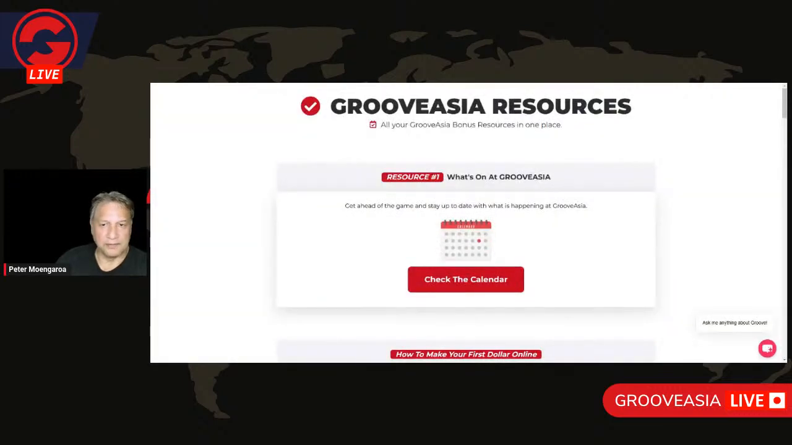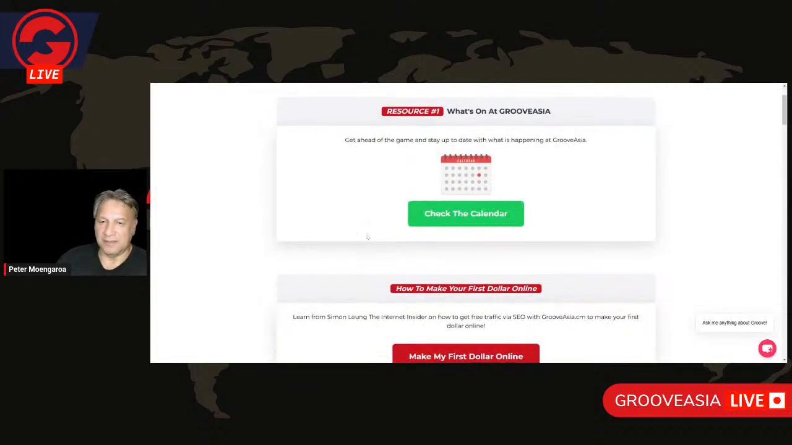Right, this is the calendar. This is where you can get to the calendar. It's grooveasia.com/resource, not resources, /resource. You can get here and check the calendar, and in there you will be able to see what's actually going on.